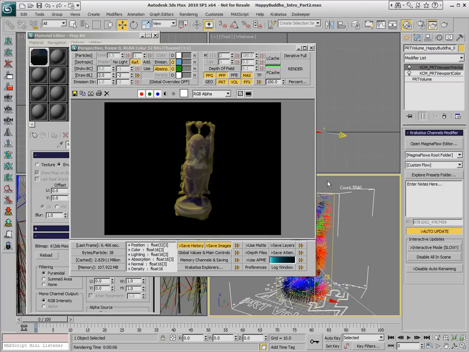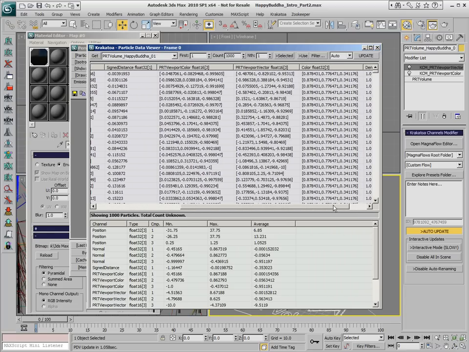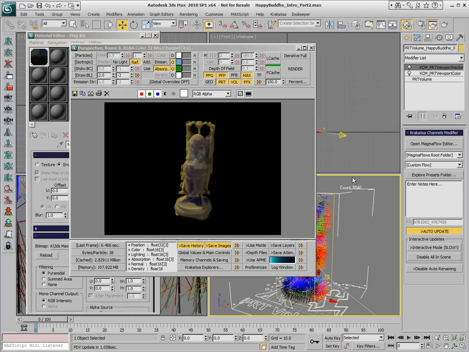In the previous part of the introduction to Krakatoa 1.6, we looked at the rendering of reflection maps and the generation of normals from a PRT volume, which happens automatically, as well as the visualization of particle data in the viewport and using the particle data view. As mentioned, the particle data view shows the render time channels. In this case, we can even see the channels that were generated on the modifier stack, and they wouldn't affect the renderer, but they exist in the stream.